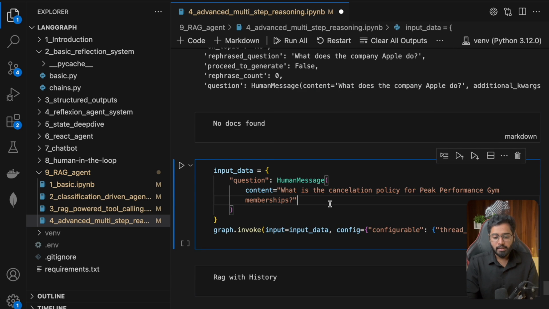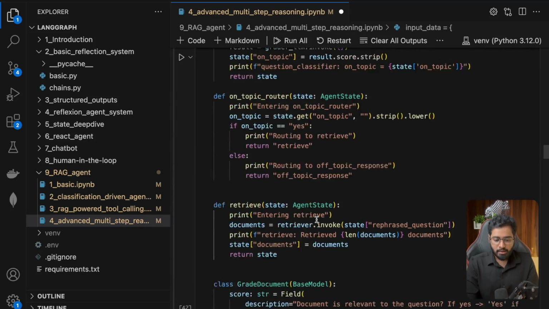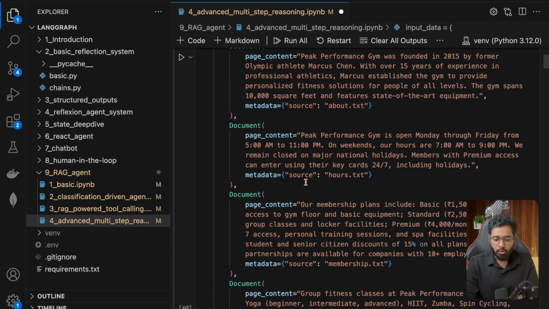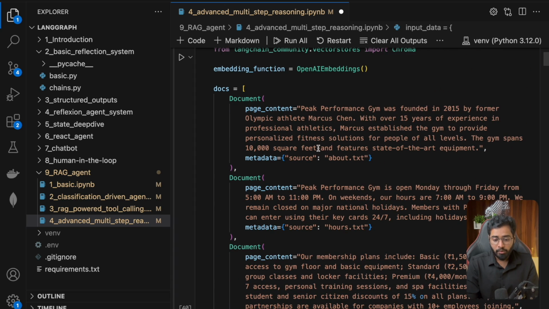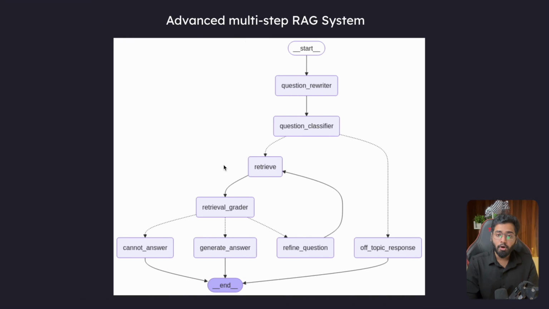Okay, perfect. Let's look at another case here as well. In this case, I'm going to ask, "What is the cancellation policy for Peak Performance gym memberships?" So what is this edge case? If I scroll up in the documents, there is absolutely nothing present in the document that talks about cancellations at all. So there is nothing about cancellations in this case. So it is still on topic.